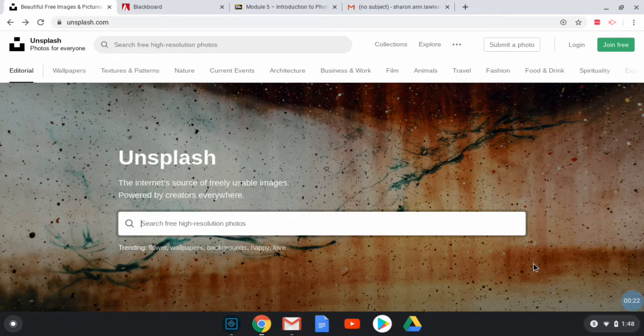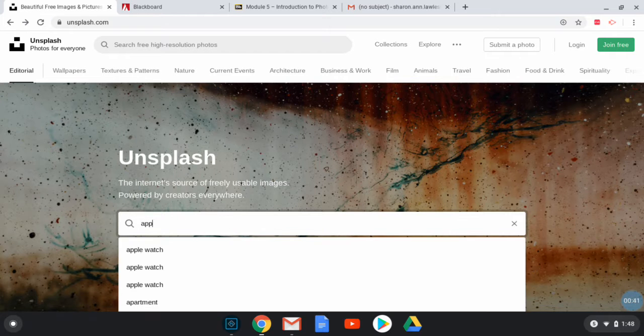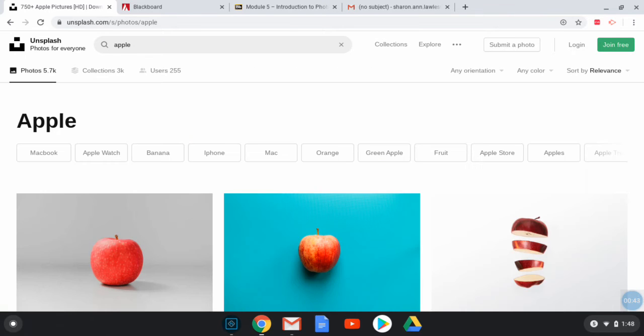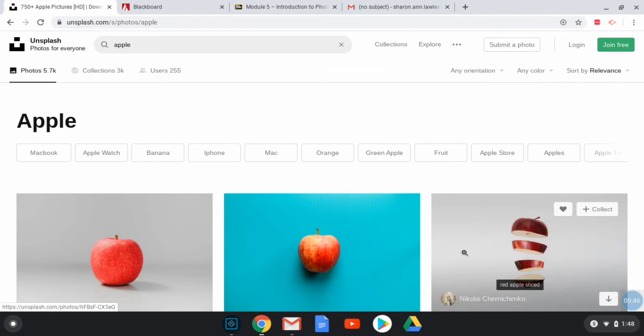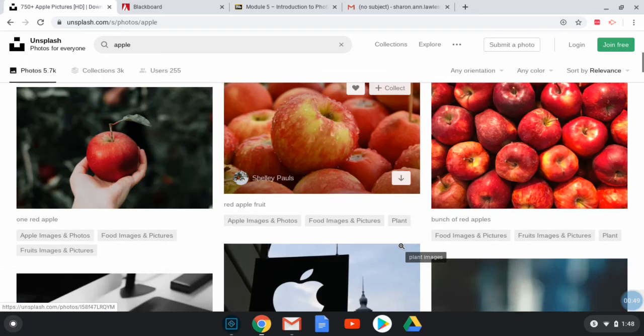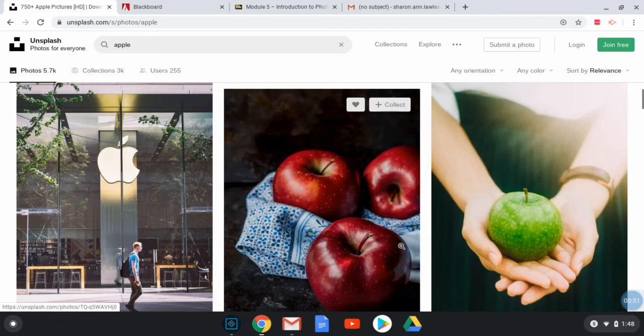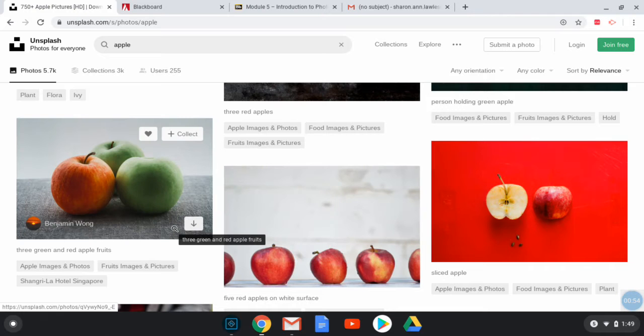unsplash.com. It's an excellent source for free images that we can use. I want you to do a search for either an apple or a pear, because those are about the right size of image to use for this assignment. So I'm going to go ahead and type in apple. There are obviously several different options, so I'm going to use this image from Benjamin Wong.